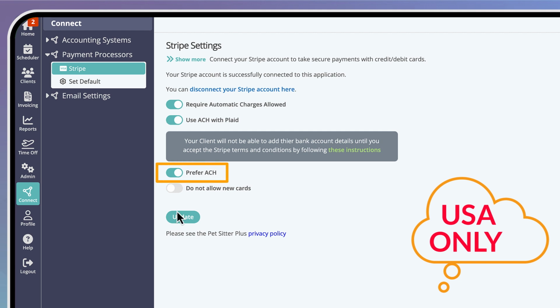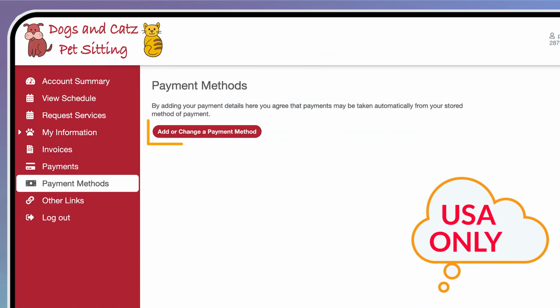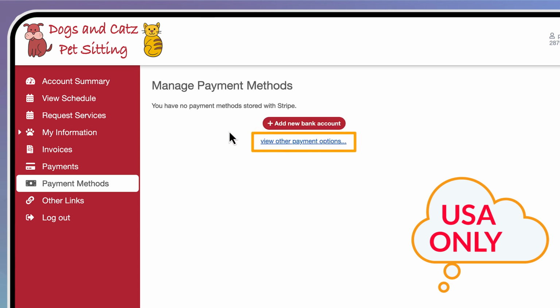Prefer ACH can be switched on to use bank accounts in preference to credit or debit cards. Clients can also add a credit card, but they must click View Other Payment Options on the Payment Methods page in their portal.